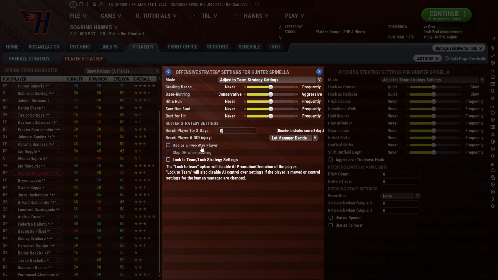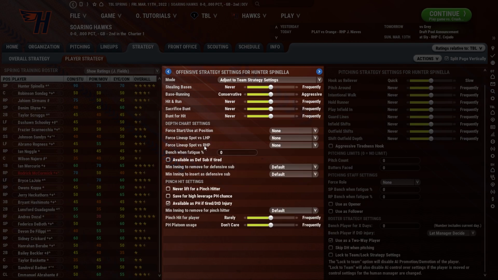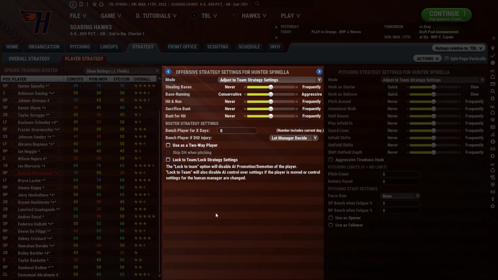Below that, we have the use as a two-way player option. This is basically for people like Shohei Ohtani and Brendan McKay, who are in MLB right now, who are both pitchers and hitters. You can allow the AI to use the player as both a hitter and a pitcher. They'll show up on the lineups and pitching tabs this way. So if you've got a person who both hits and pitches well, you'll want to make sure that their use as a two-way player is checked on. And you can see we get lots more options when we set that up. Let me take that off for right now.